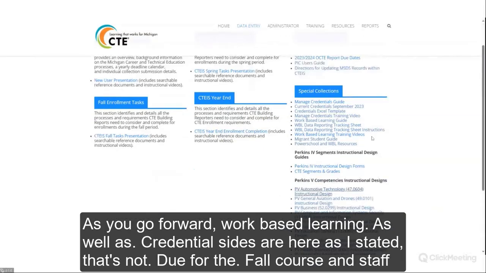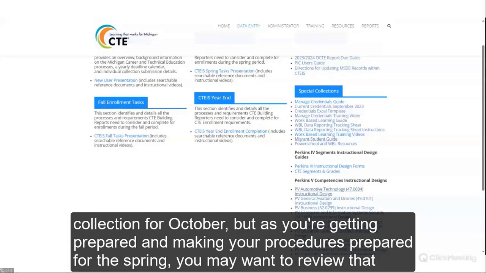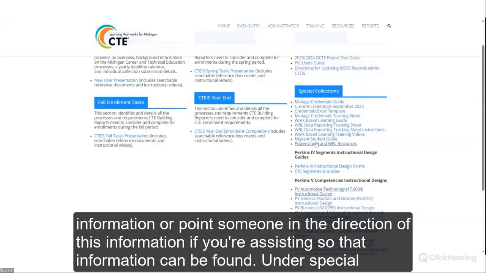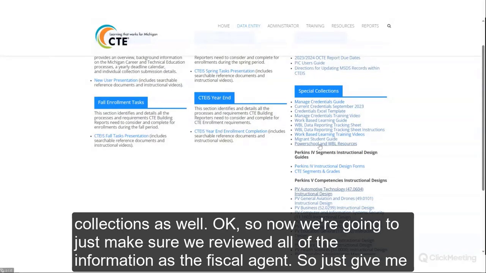As you go forward, work-based learning as well as credential guides are here. As I stated, that's not due for the fall course and staff collection for October. But as you're getting prepared and making your procedures prepared for the spring, you may want to review that information or point someone in the direction of this information if you're assisting. So that information can be found under Special Collections as well.